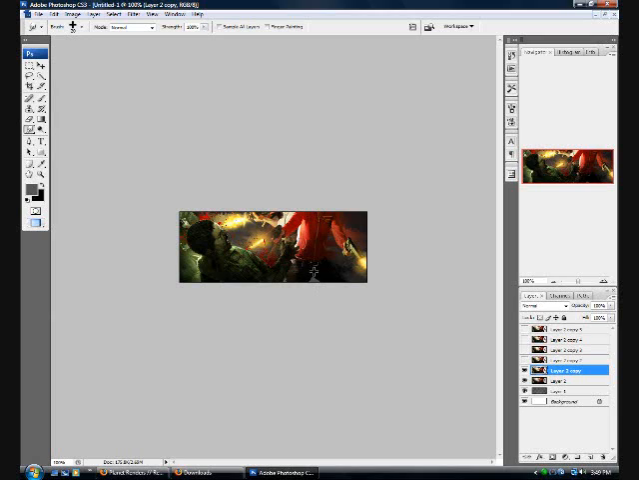New layer. And just keep doing it until you get to the last layer, and then don't smudge the last layer, or else it won't look good at all. It's kind of big to be doing this because of the size of the picture, but yeah.